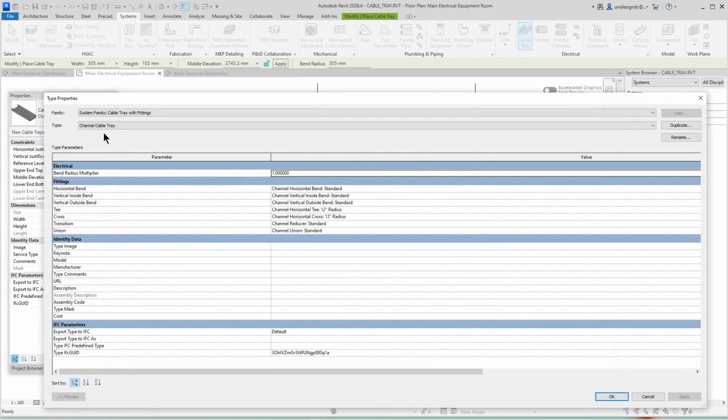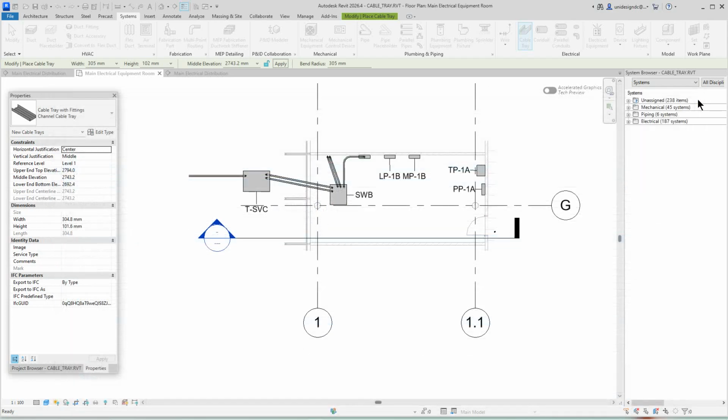And then here I want to look at our settings here. Our fittings, these are the different type fittings. And these have to be loaded in your project before you can basically run your cable tray. So here I'm going to place a tray.